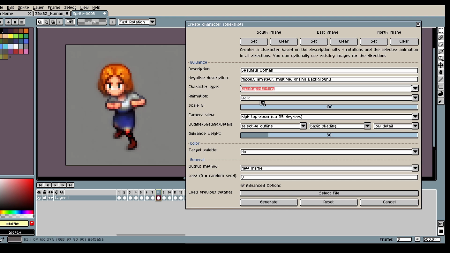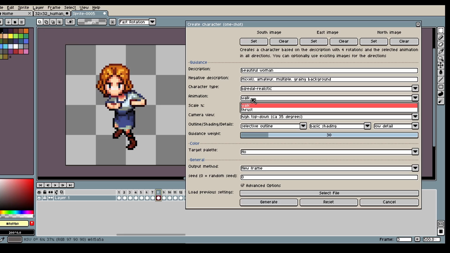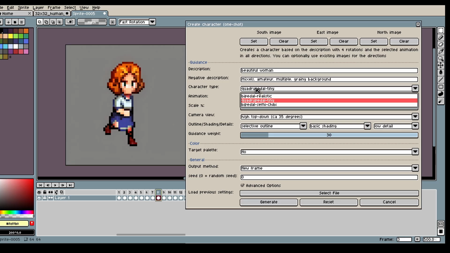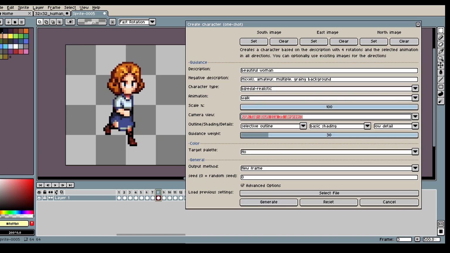Other things I will be looking to implement after a bit of testing are 128 by 128 image size support, and also all 8 directions like southeast, northeast, and so on.